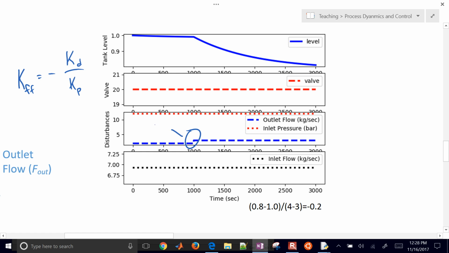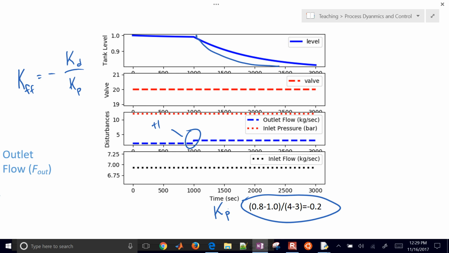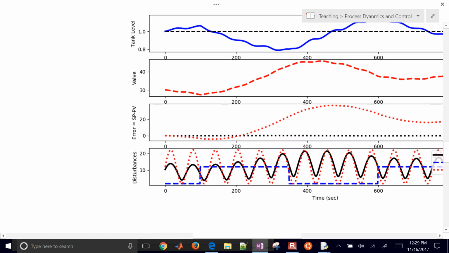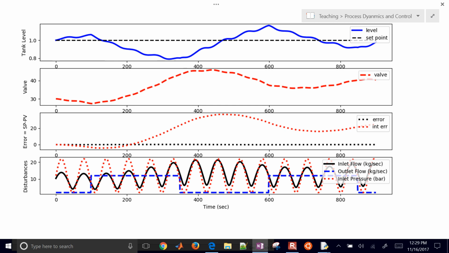Here I just did a +1 in the outlet flow, and then I see my level come down, and there is an approximate gain. So I had a change of about, from 0.8, which is my final, to about 1. So that's the delta. This is the delta y, and this is the delta u. And so I divide those, and that comes up with negative 0.2. And then my process gain was 0.06. And so I'm just going to implement this one now.